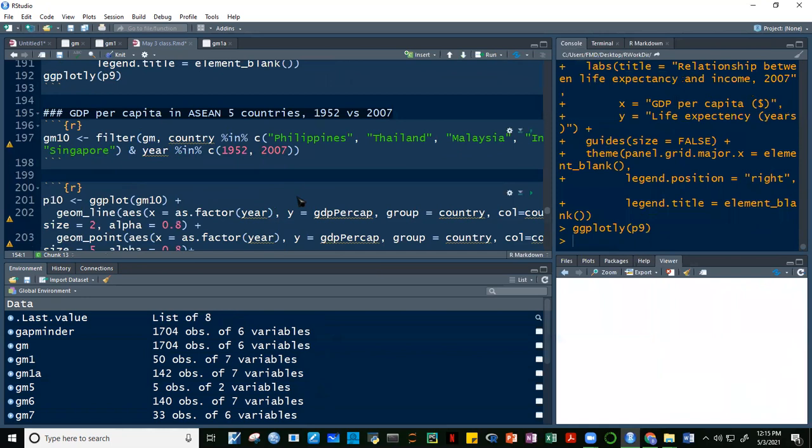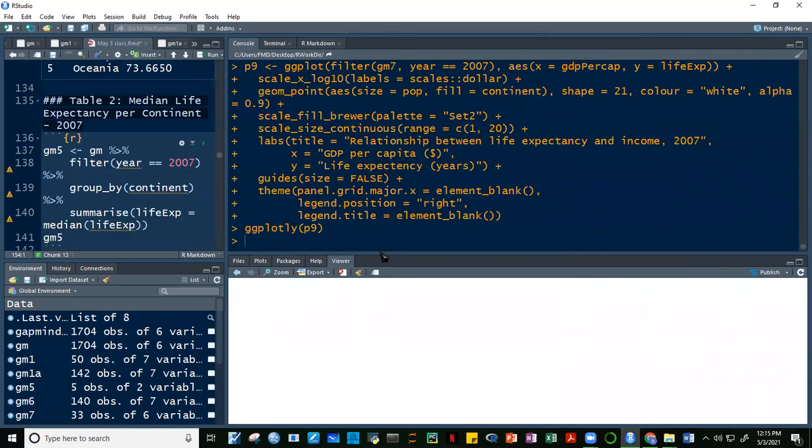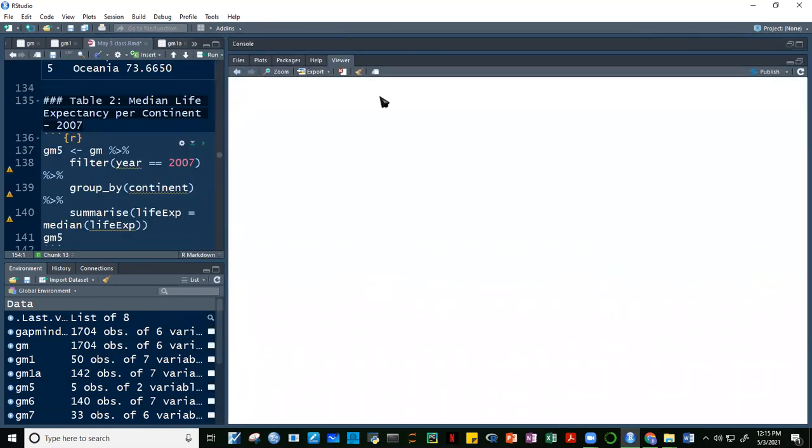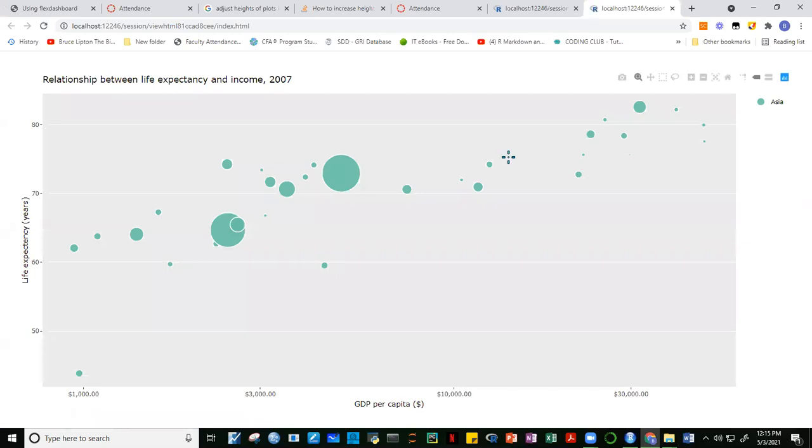Okay, so since ggplot natin siya, plotly. Ayan, okay? So Asia lang siya guys, no? Asia lang siya. Life expectancy, makikita natin to. The problem with this one is hindi naka-indicate yung country, no?